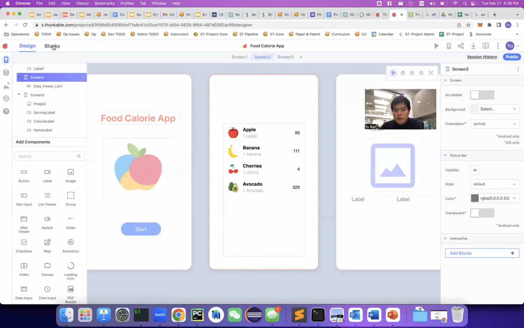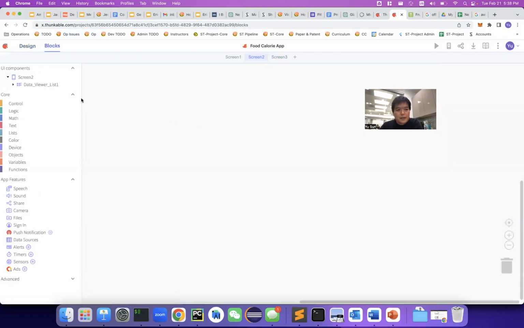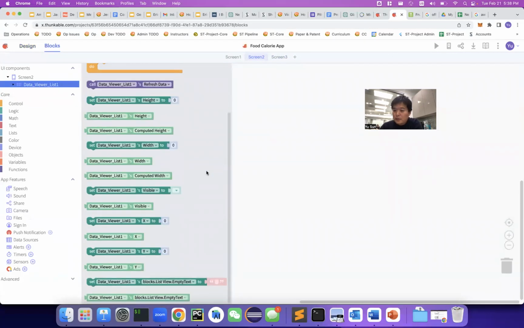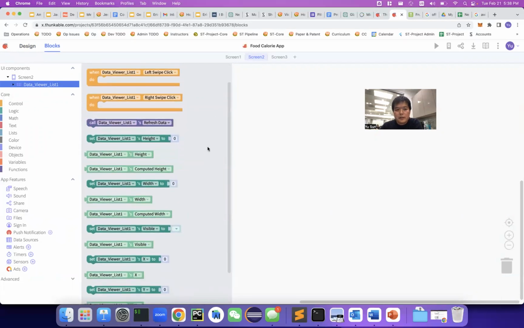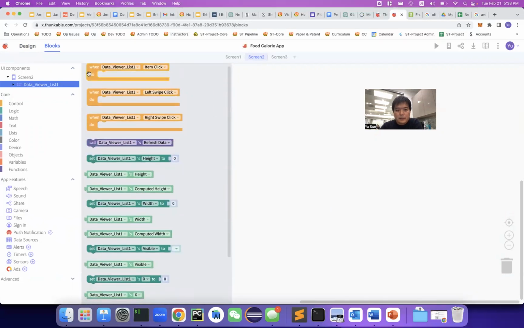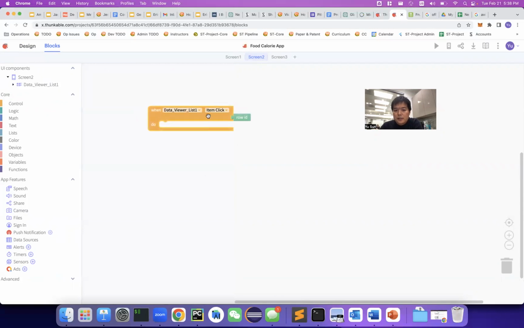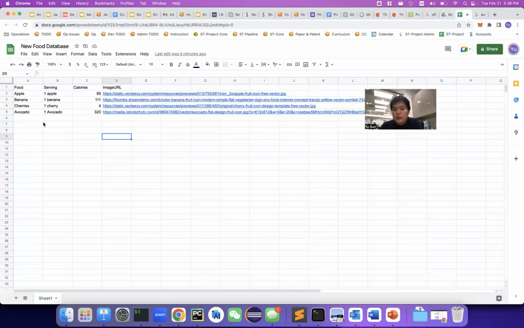So that will obviously need some code. So I go to blocks and I go to the data viewer list. And then the good thing about this one is that they already built in a lot of things that you might need. So if you go to the top, there's something called when this list view is clicked. All right, so that's obviously the one we want to do. And then the cool thing about this is that once you go to this block, they will tell you which row you are clicking on. And that's the specific row ID from the Google Sheets. So that will indicate in this sheet which one you're clicking on.